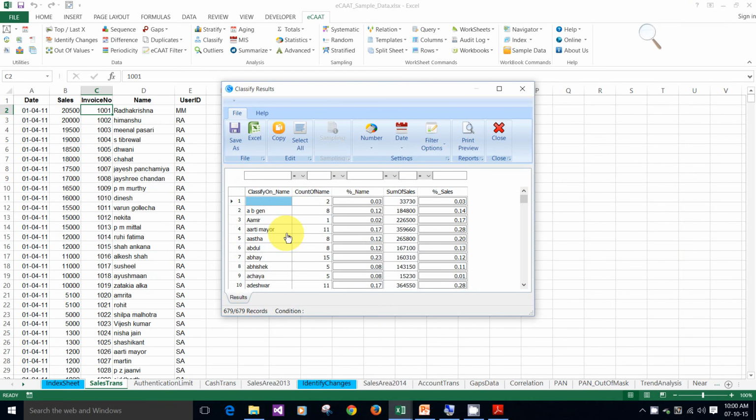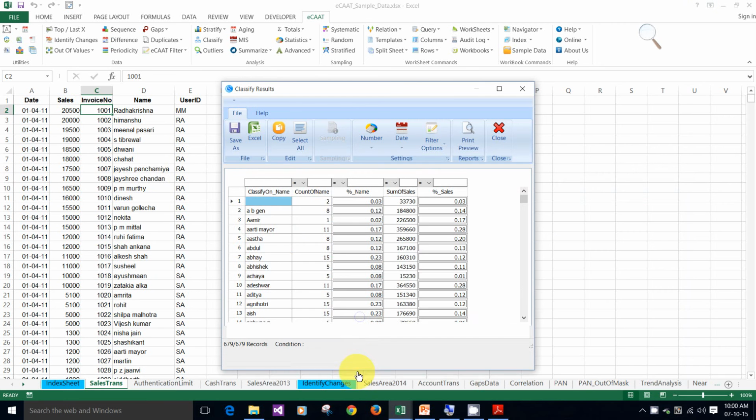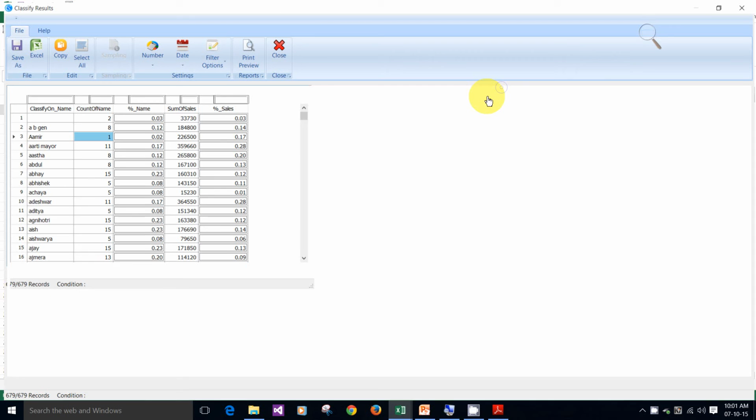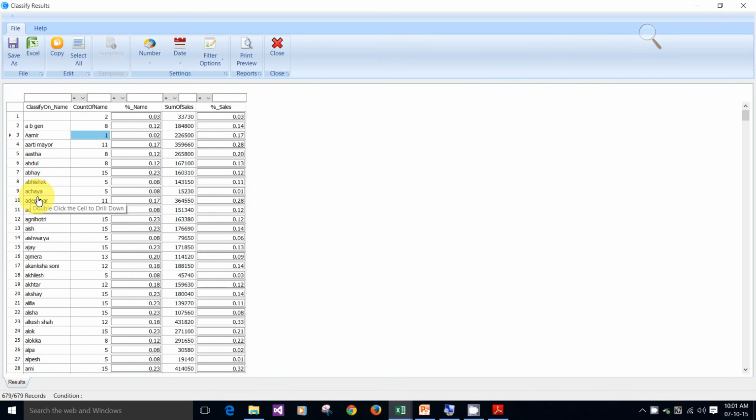Here you find it has given the classification of the sales as per the name. I find here there are two parties which are blank, and for each of the parties I got the number of transactions, not only number, the percentage, the sum and the percentage of the sales. So at one shot I can get a complete categorization of the accounts as per the name.